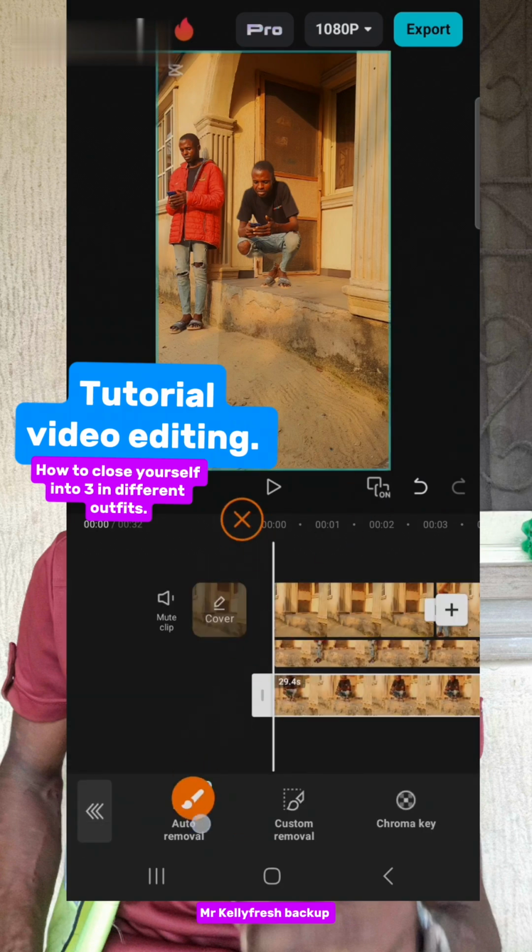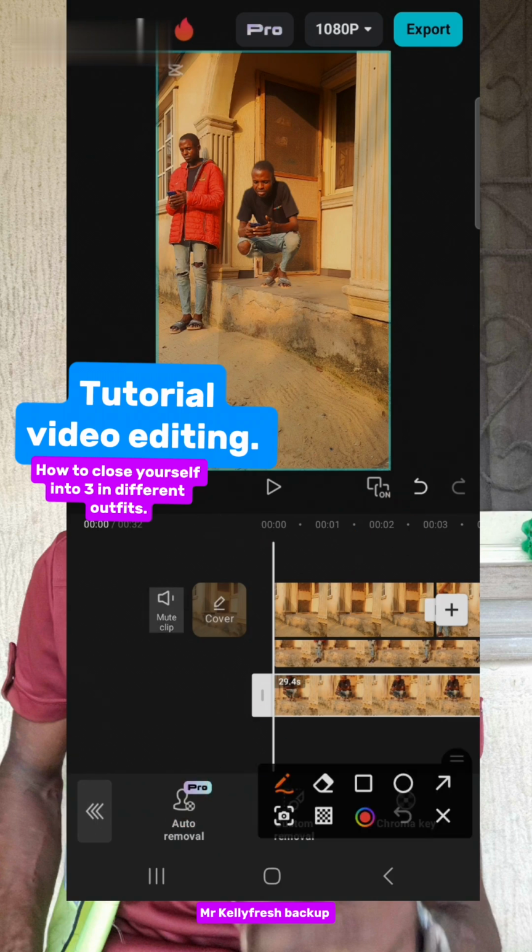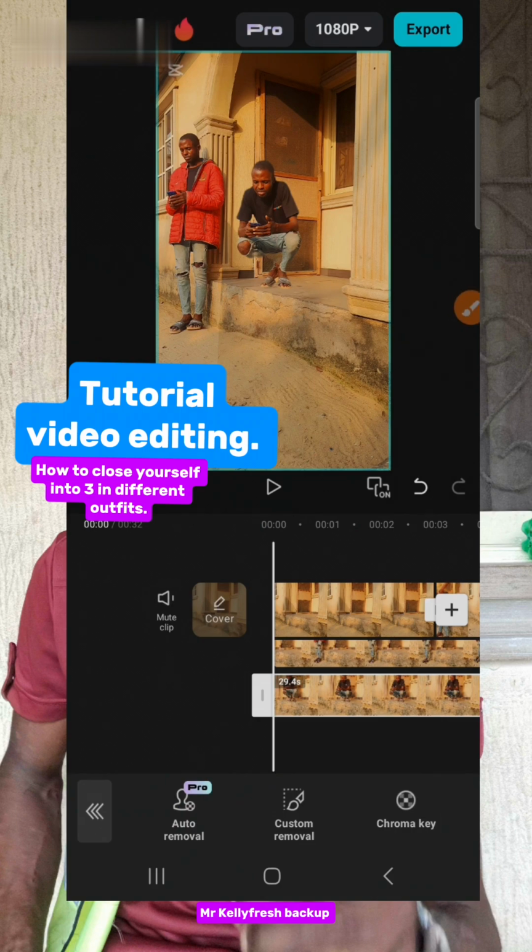Before I continue, remember that this auto removal is now on pro. So for you to use it, you have to subscribe to CapCut for them to give it to you. Do you understand? I will still show you how you can actually maneuver that and use it without paying for it. If you're interested, drop in the comment section that you're interested.